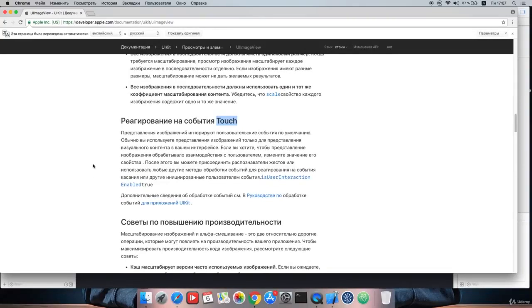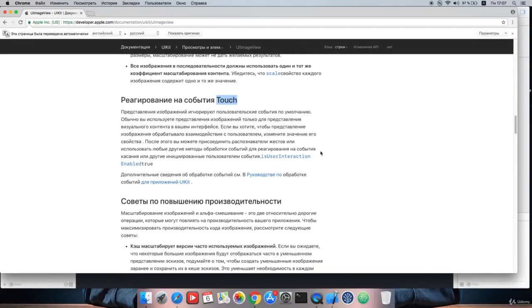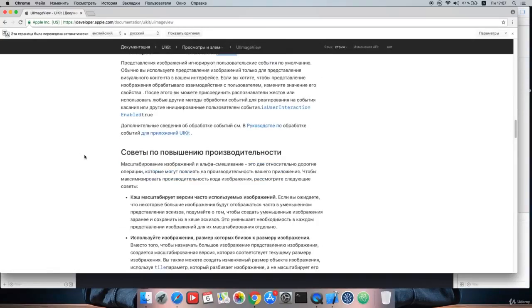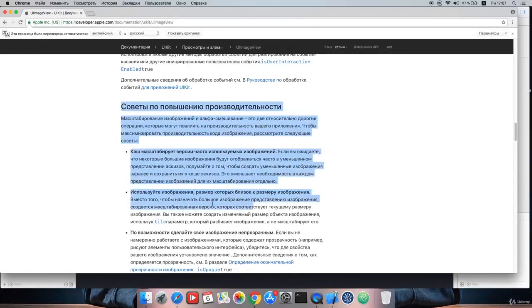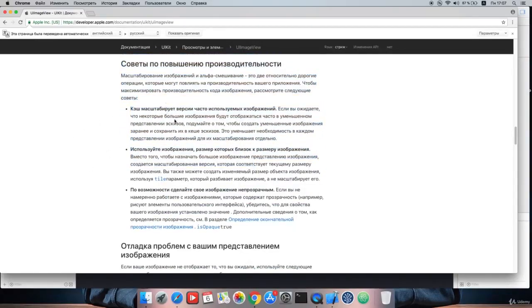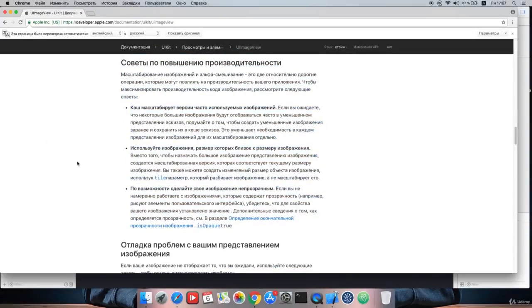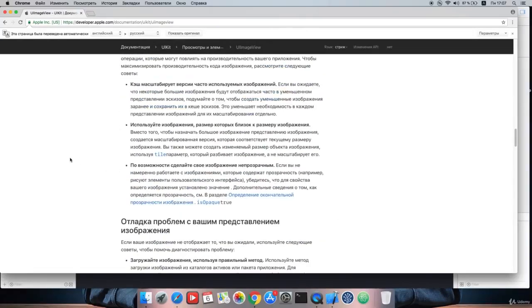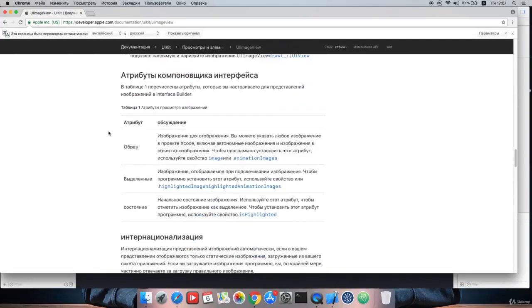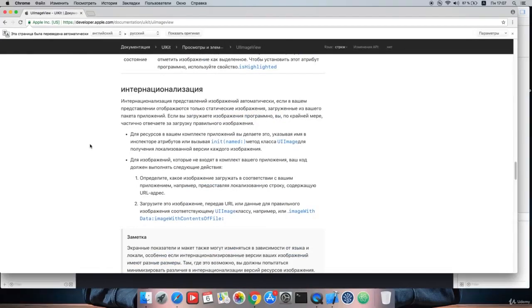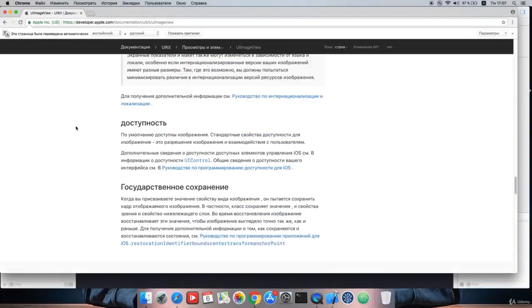And next are tips on how to improve performance, how to work with it, and in what situation to redraw. But I also recommend you read it in more detail. Next comes the debugging of problems with your view or presentation. The view is a UIImageView, as you remember. I will not reread it in detail, you read it yourself.